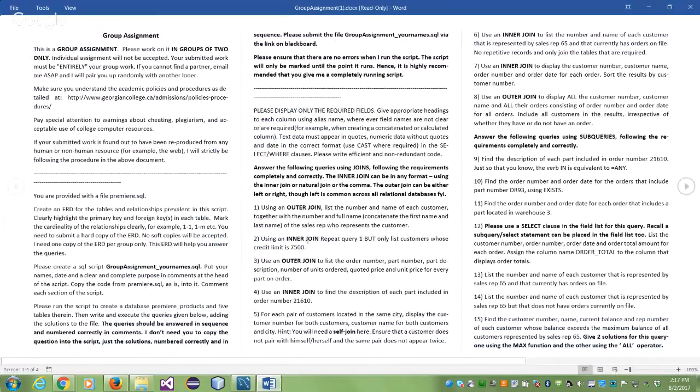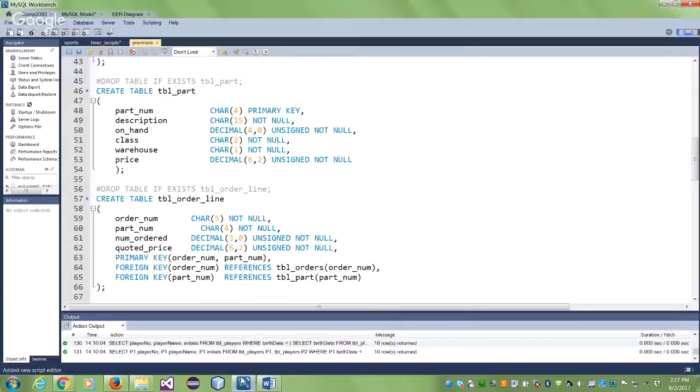Question 5: For each pair of customers located in the same city, display the customer number for both customers, customer name, and both customers' city. It says you will need a self-join. So customers must be in the same city.